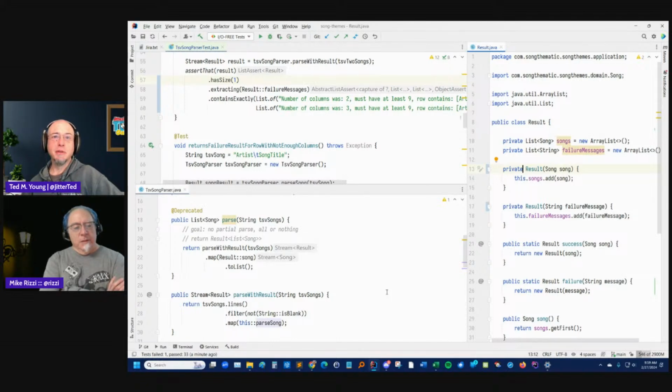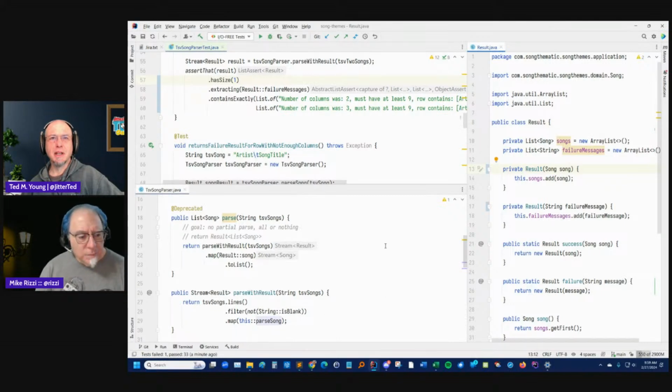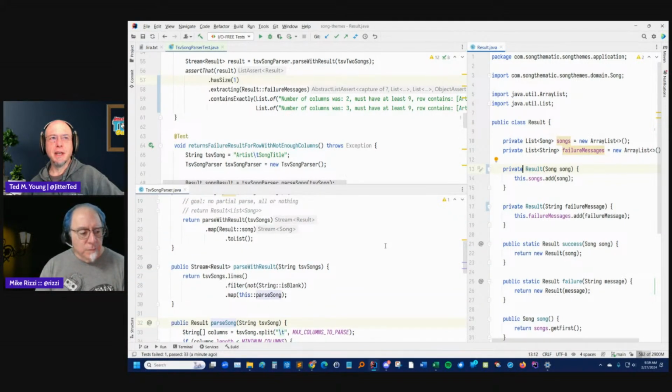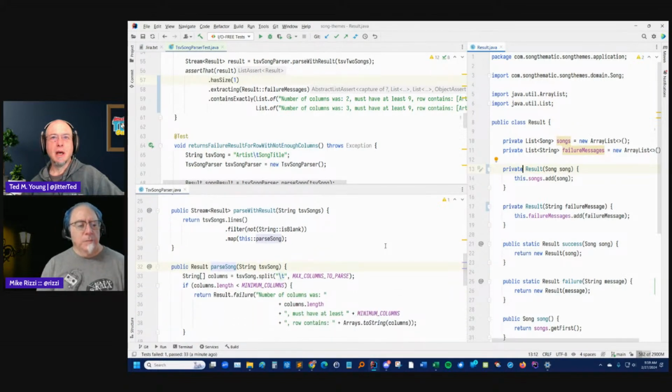So I think then what we do is another map. We do a parse song, and from that we get a stream of results, on line 29. And then from there, if there are failures in any of them, then we need to accumulate all the failures. We don't stop parsing, but we stop saving the songs. So I think we need to save that off into a stream of results.